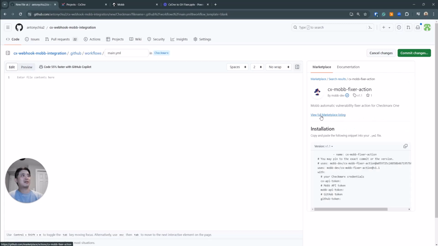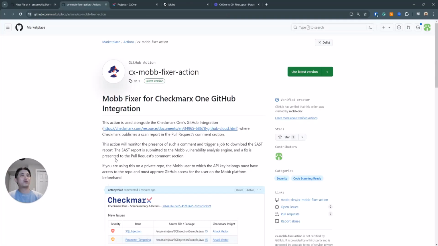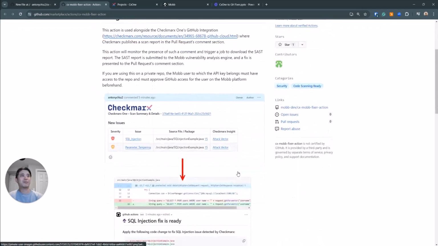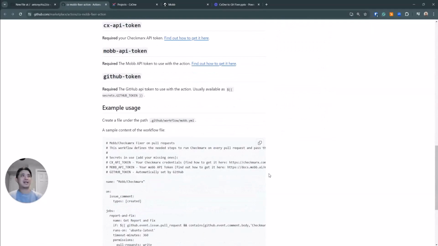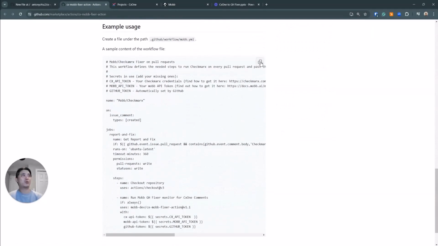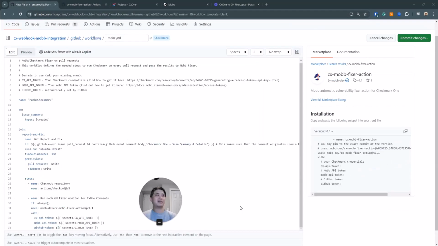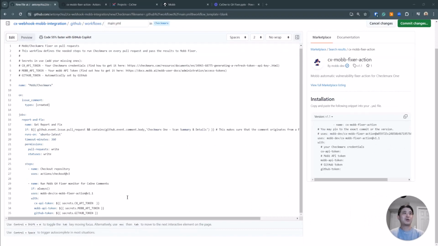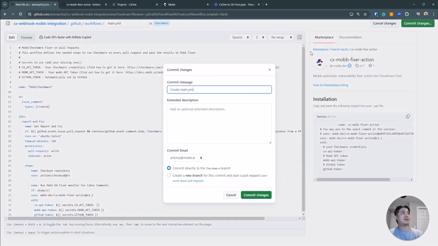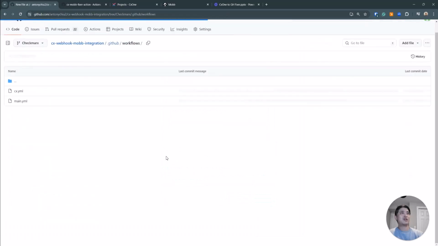And from here, let's click on the View Full Marketplace listing, which will contain a lot of the information that's needed to configure this particular integration. But the most important thing we want to grab is at the very bottom, we have a sample YAML code, which we will now copy and just paste it in my GitHub project here. So the two things that we need to configure in this particular integration is the Checkmarx token and the Mobb token right here. Okay, so to do that, let's first commit this YAML into my project.